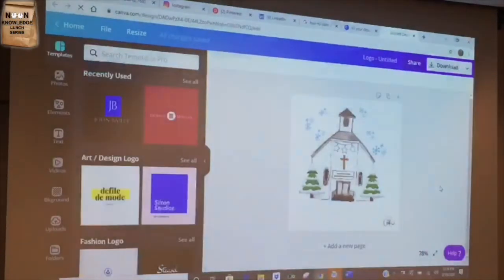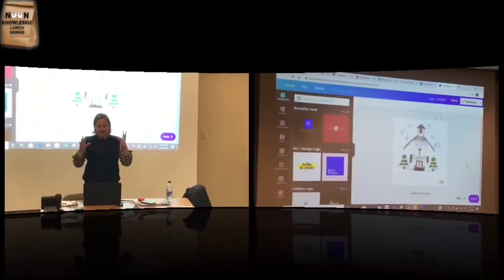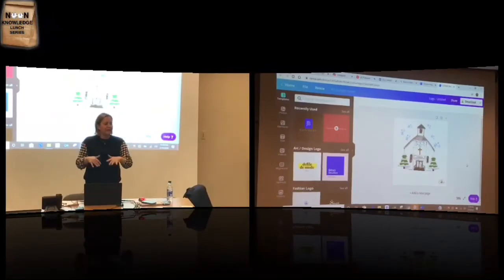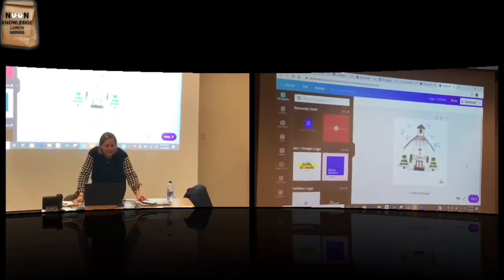I actually took that picture of the church and I added the trees and the cross and all the snow and stuff like that. I added all that in Canva because I wanted it to look more Christmassy, and it was just a plain picture. And so you can do things like that that are kind of cool.